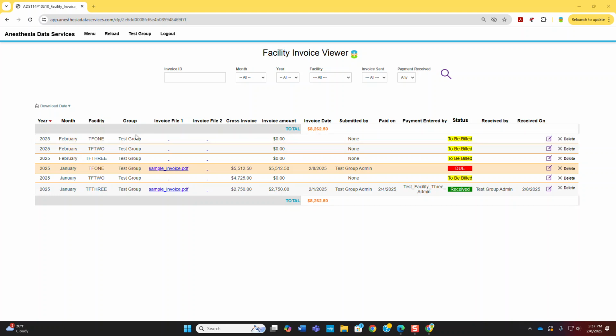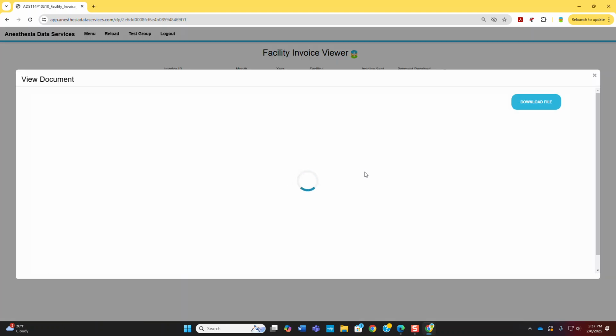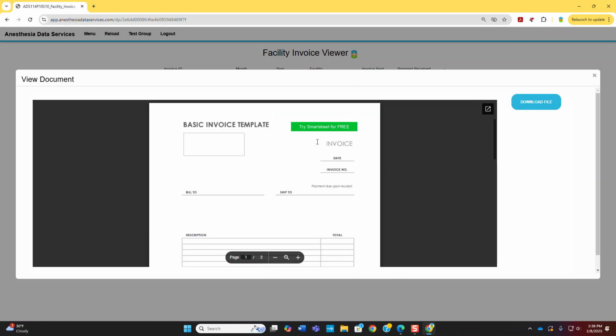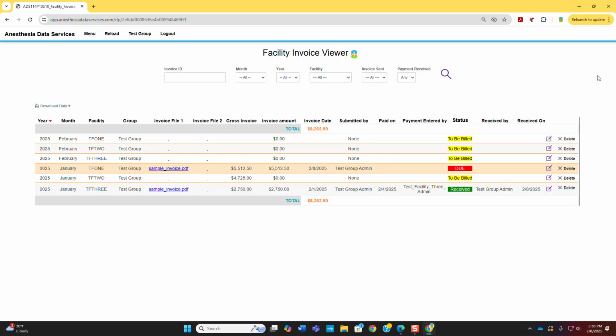The month, the year, the facility are all listed. And we also have a placeholder for the invoices themselves that can be viewed by anyone on the page. Simply clicking on the file link will bring up a PDF view or a view of whatever the file is that was uploaded for the invoice. The key to the view is that the status can be changed based on whatever step in the invoicing process the particular invoice is at.